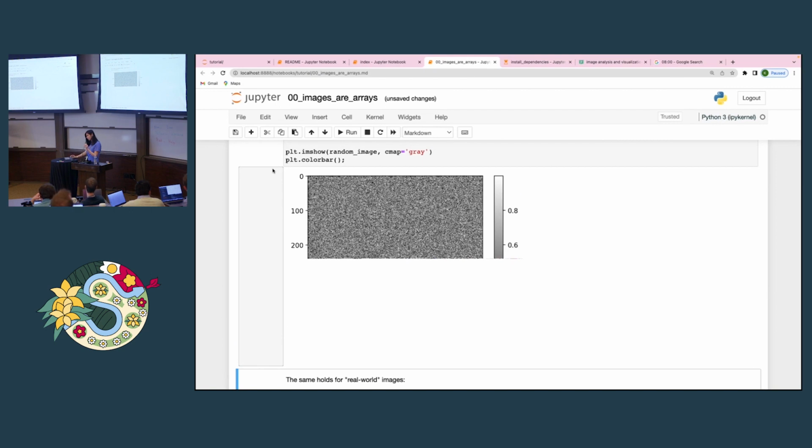You should see a full square image here with a bunch of static and a bar showing you the values. So it ranges here, you can see from white being about 1.0, and black should be all the way at the bottom of this color bar at 0.0.